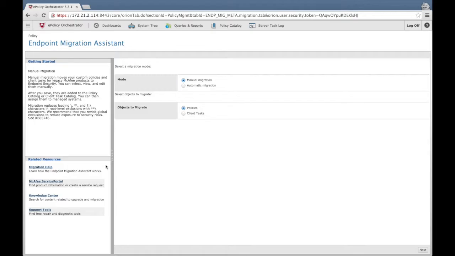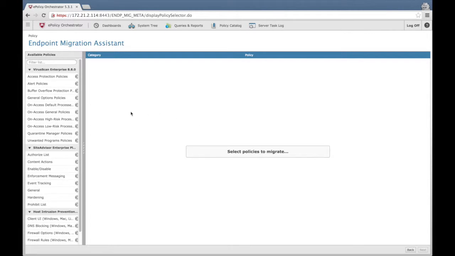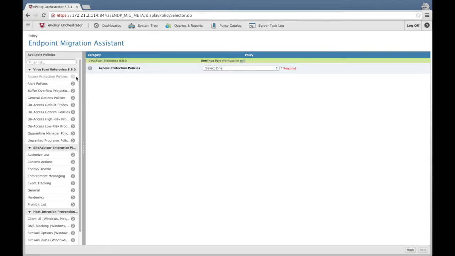First, we'll demonstrate manual migration. Manual migration migrates policies or client tasks for your legacy products. For this demonstration, we'll migrate policies. On the left, you see all of your legacy products and policy categories. Select the legacy policies you want to migrate.